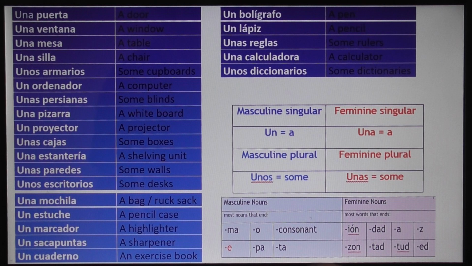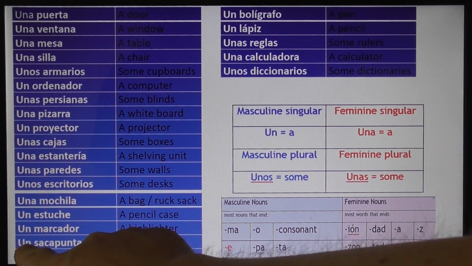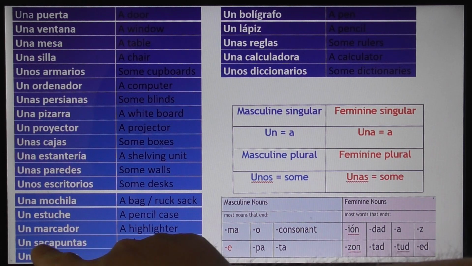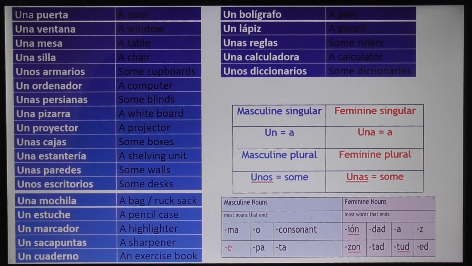Having said that, if you wanted to put this into the plural form and say some sharpeners, you are going to say unos sacapuntas. So actually, for your answer, un or unos would be both acceptable.